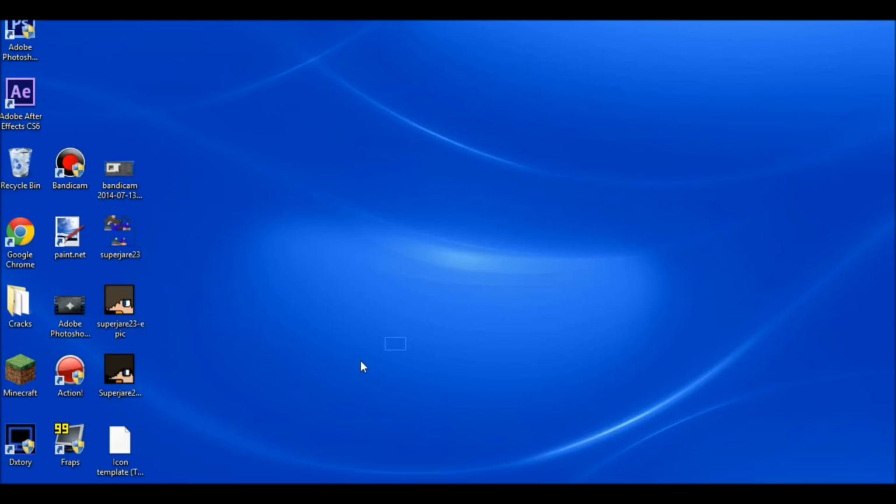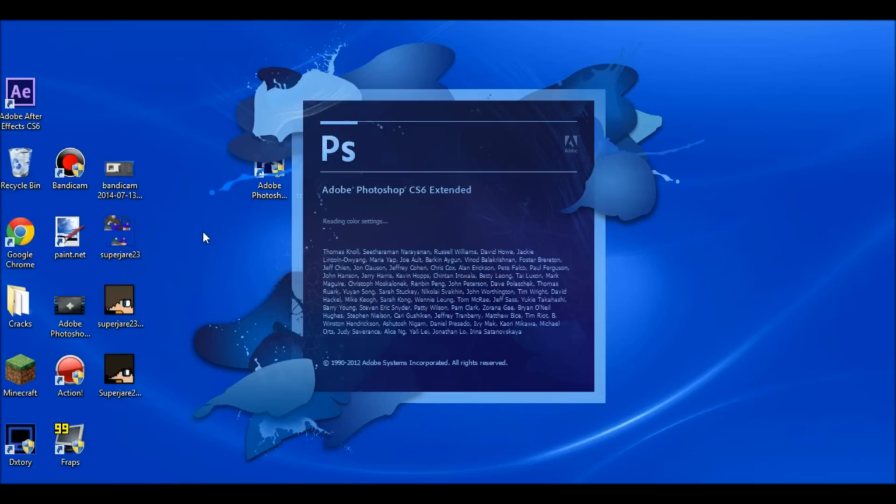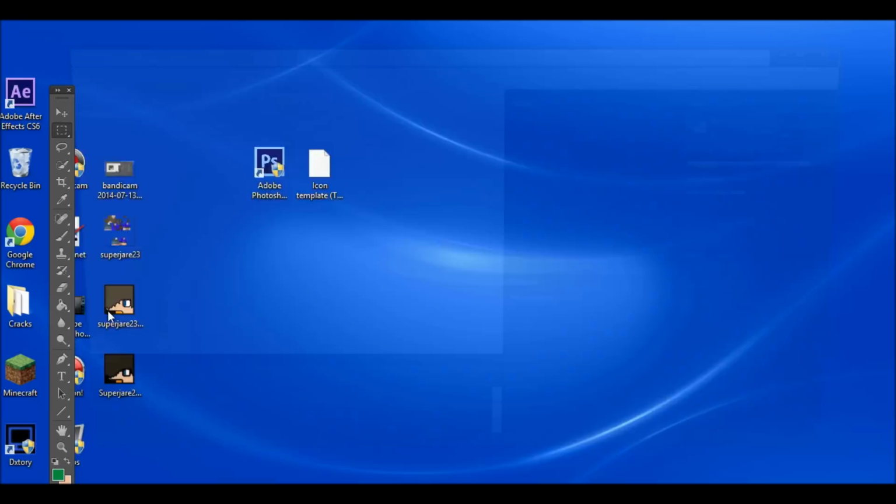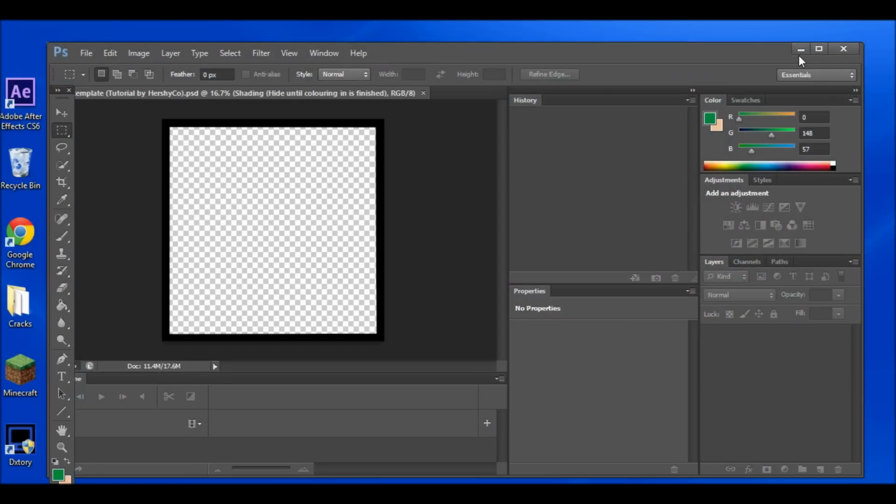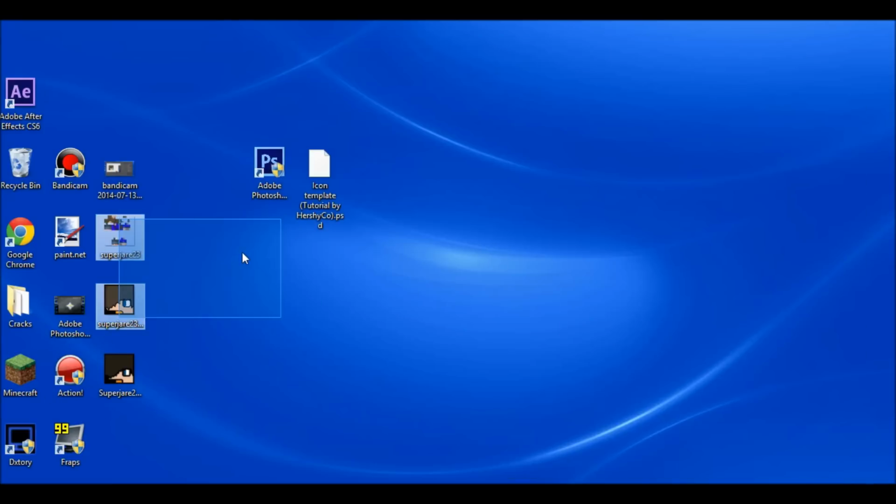I'm going to be showing you how to make your own Minecraft cartoon character. The things you're going to need are Adobe Photoshop, the icon template, and your skin.